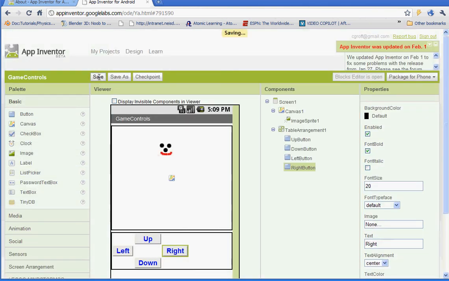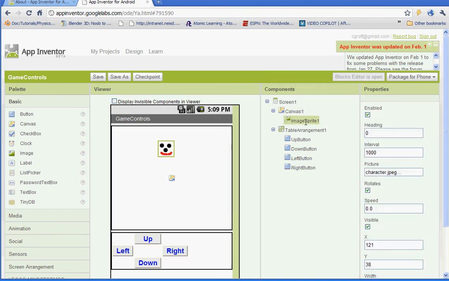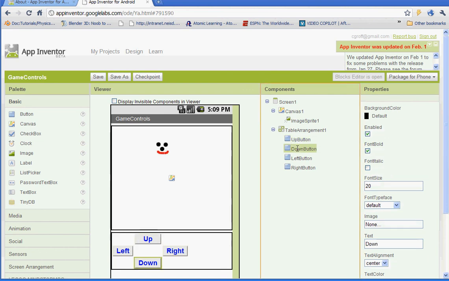So once we have all that, we've got our canvas screen with our image sprite. You should have a 40 by 40 picture that you've created, or use the one that I made. And you should have up, down, and left and right buttons. Once you have that, go ahead and save your project. And in part 2, I'm going to show you how to put this all together in the blocks editor so that it'll work.